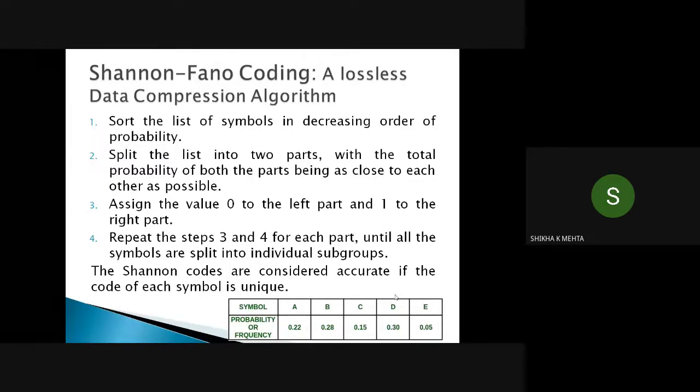In Huffman coding, we were following the bottom-up approach. We considered the symbols as leaf nodes first, and moved from bottom to top, creating the root node. Here we are applying the top-down approach, moving from top to bottom and creating the individual leaves at the end. These codes are considered accurate only if the code of each symbol is unique.